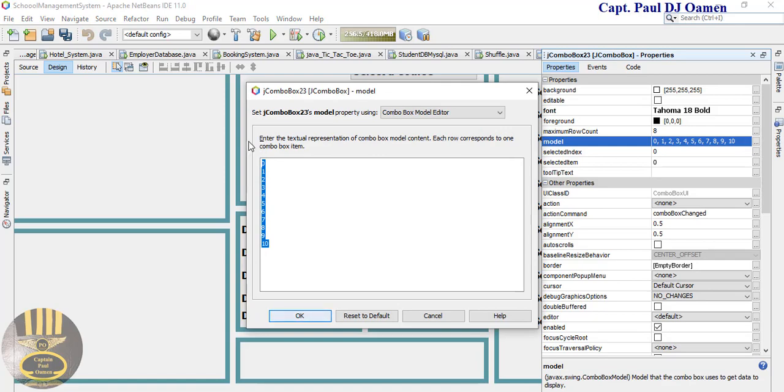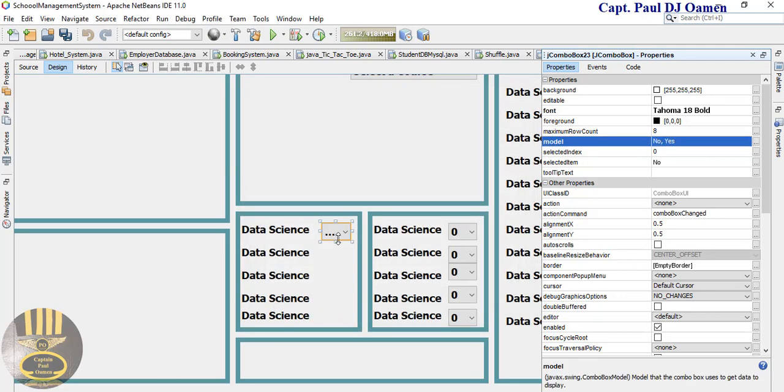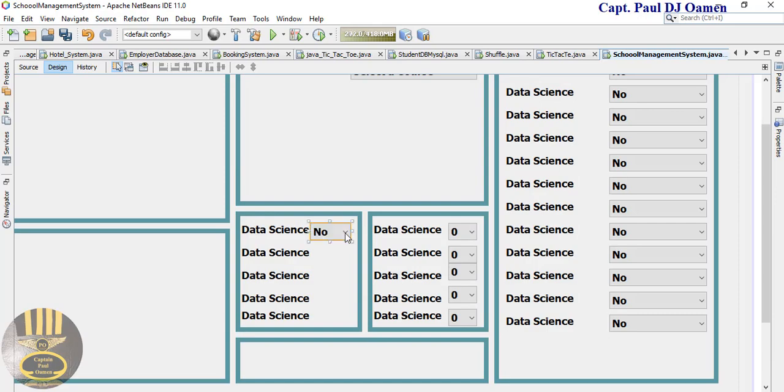Change everything. No will be the default, and yes. So the default value is no. And copy, paste, copy, paste. And we need one more, just one. Copy and paste.